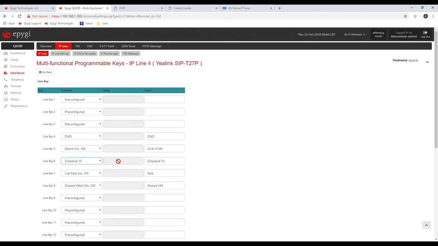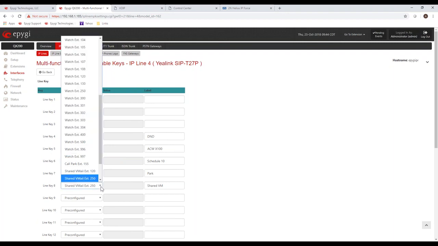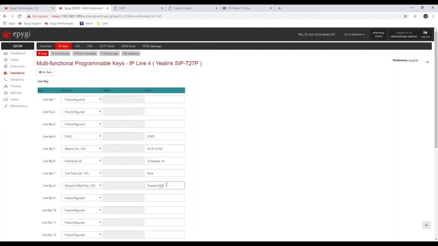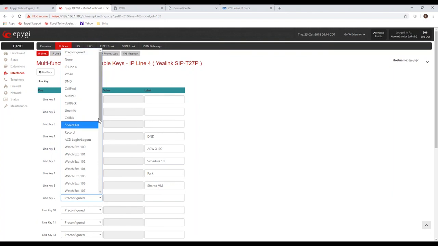I've added my schedule on here for key 10, so that I can see when that schedule is active, I can press that key, I can change the schedule. I got a call park extension. But I've also got an extension here for the shared voicemail box, extension 250.